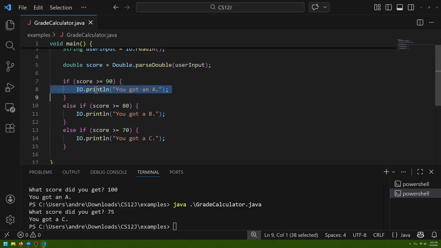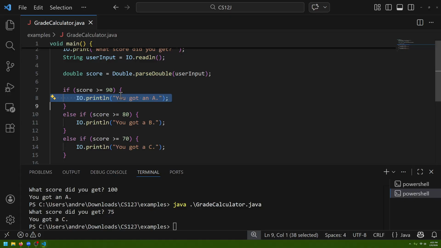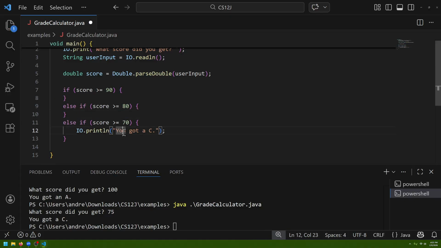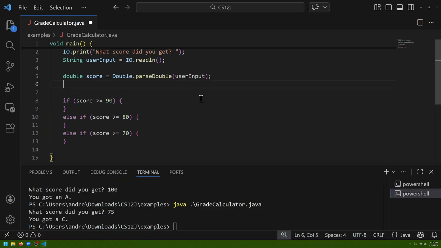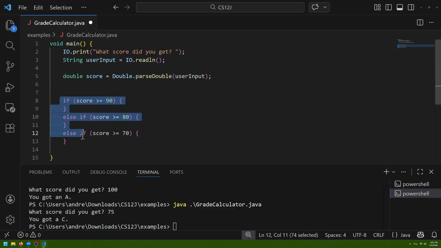You don't have to print on every single branch. You could just create a result and store it if you wanted to. So instead of these print statements, one thing you could do is prepare a variable. So above this branch, above this tree, I'm going to prepare a string variable. I'll call it letter grade.